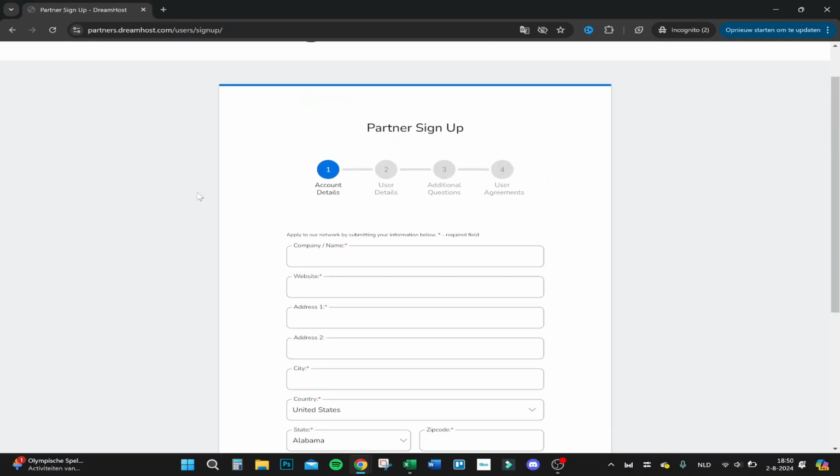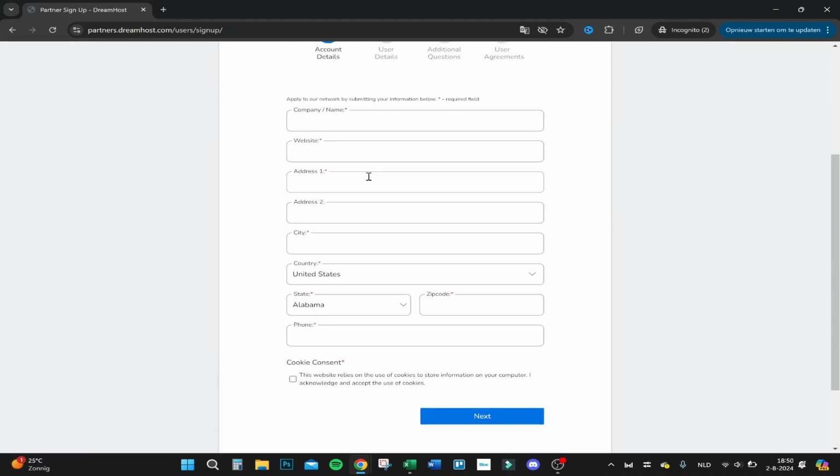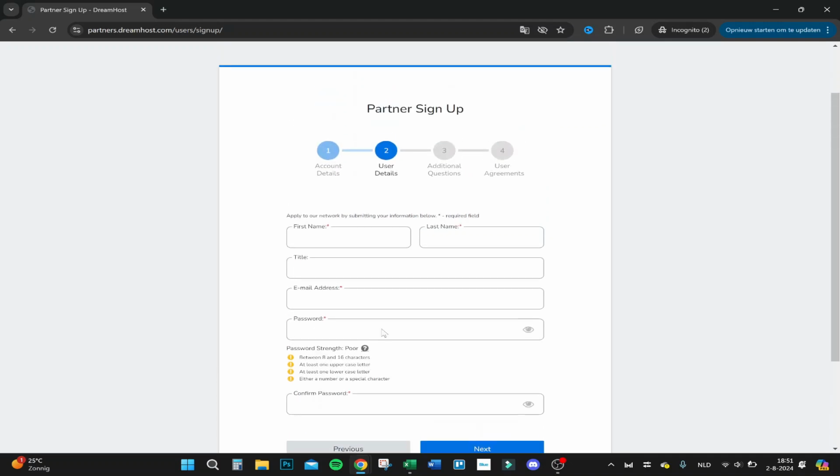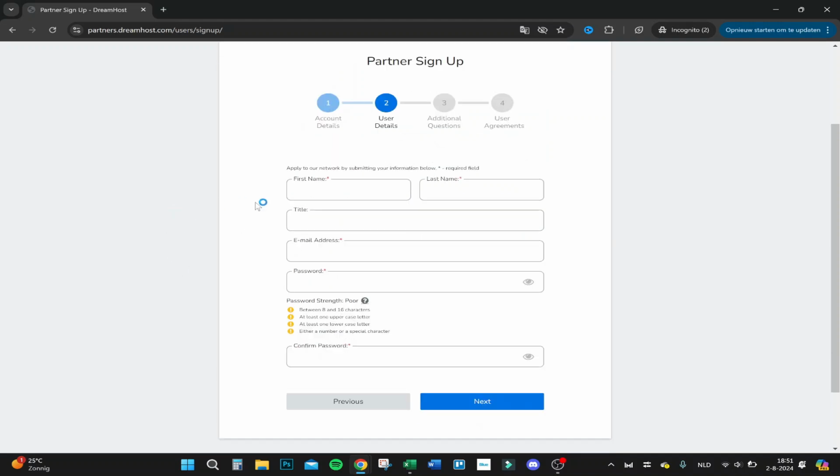So I'm going to fill this in and then I will be right back to you guys. So here we are, everything is filled in and now we will go to the next step. You have to click on cookie consent if you have read this and accept it. Click on next. And now you have to fill in your first name, last name, your title if you have one, your email address, this is optional, your password, and you can confirm your password.